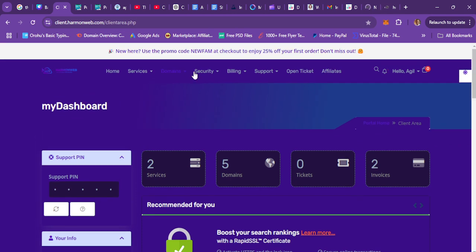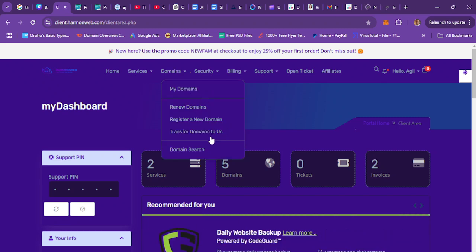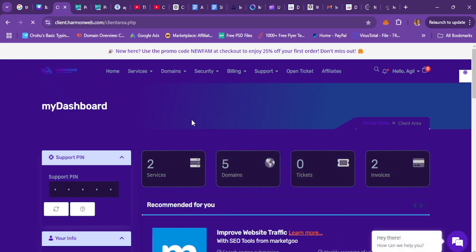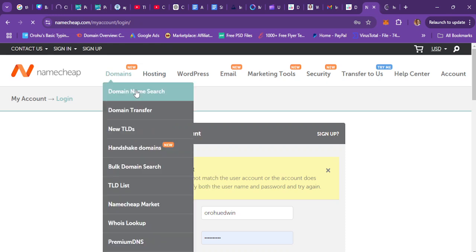So now what I'll do is I'll click on these domains. Then I'll click on register a new domain, domain search. If you click on my domain, it's going to display all the current domains you have. But I'm going to click register a new domain. But for Namecheap, you can see domains, you can see domain name search. You click on it, then you'll be able to purchase any domain you want that is available. So this one is still loading.